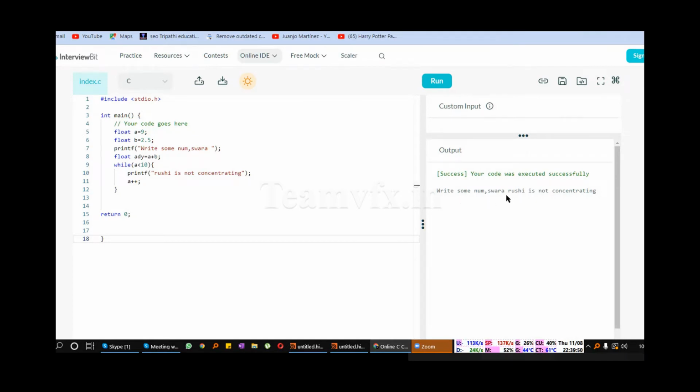Ruchi is not concentrating on this line. So it says while, it's very close to what we have in an if else condition. So if something is happening, do something, and then with while, if something keeps on happening continuously, then we'll do something.